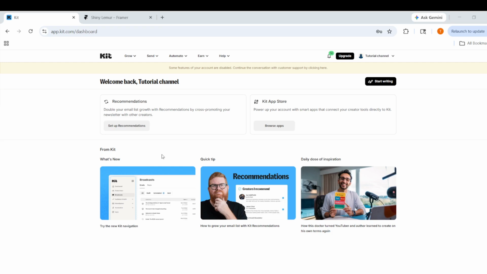In today's video, I am going to teach you how to integrate Kit with Framer. By the end, you will have a Kit form embedded directly into your Framer site, so visitors can submit information without leaving your page. First, start in your Kit account.